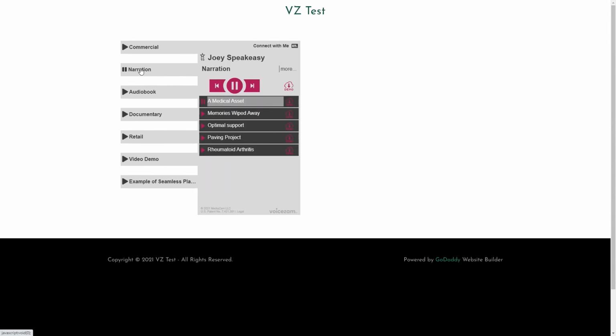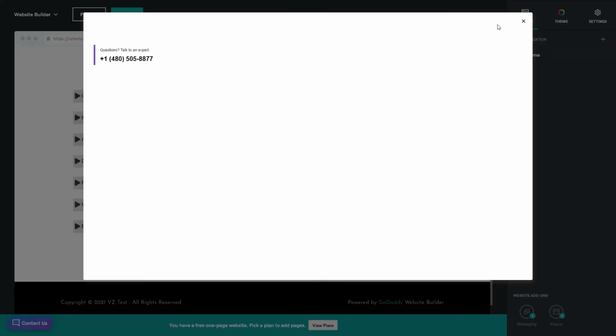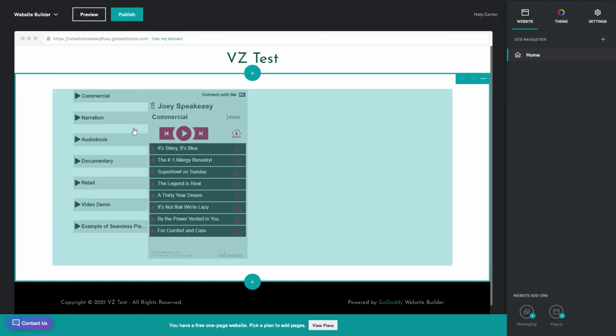Click on Narration. Rheumatoid arthritis. This is from the up. Looks like it works. So like I said, you can customize this, using CSS elements.